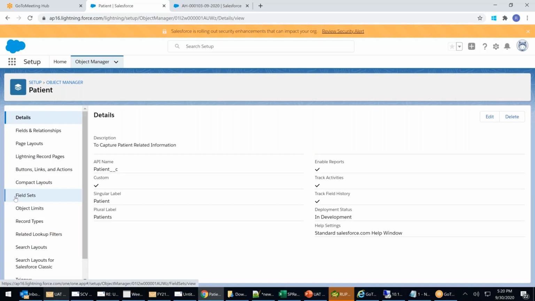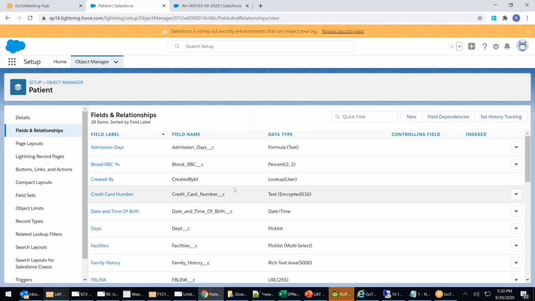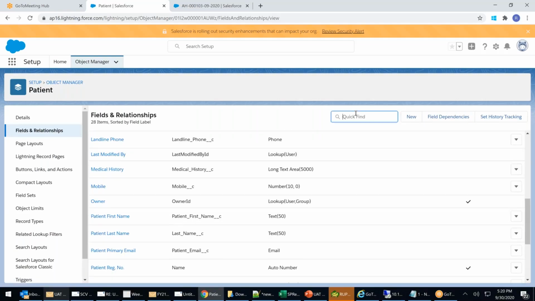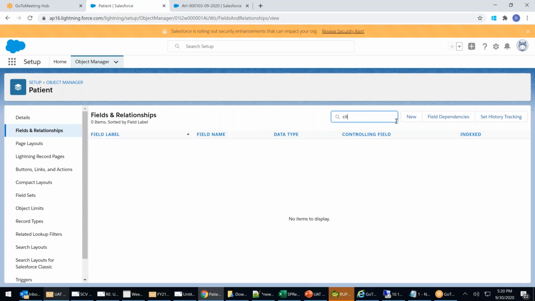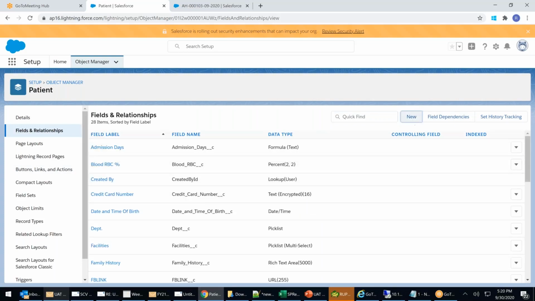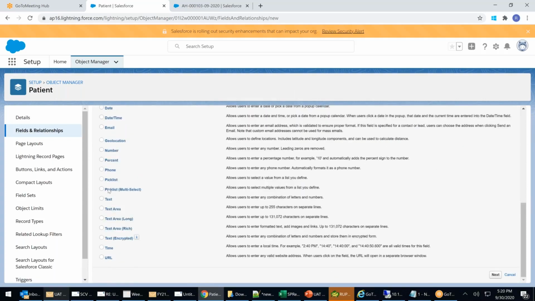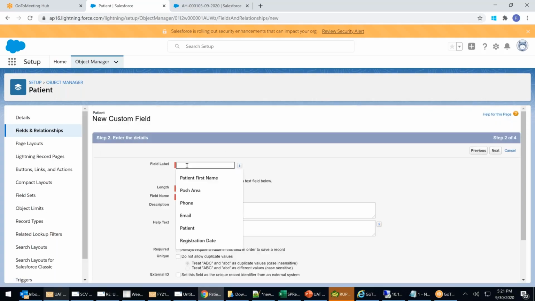For example, let's go to the fields. Do you have anything called city? Let's see, I'll type here city. No, I don't think we have it. Okay, so let's do one thing. Quickly create a field called city, right? New. In the patient object, I'm creating a new field called city. I can take the geolocation also, but okay, let me take a text field called city. Click next. I will say city.